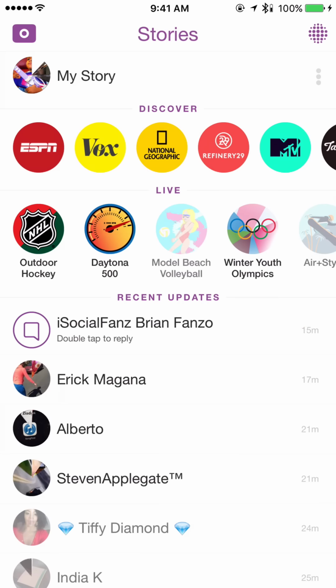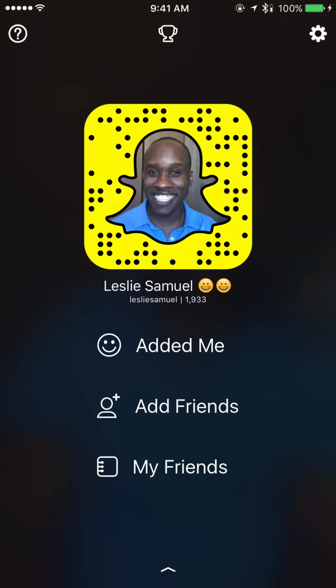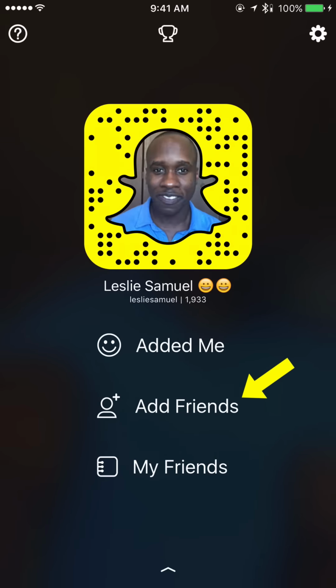So if you're using Snapchat to reach out and connect with new people, it's a good idea to add them back as a friend. So I'm going to get out of this right now by tapping on the screen and then sliding down. And then I'm going to go back to my profile by clicking on that icon again. Now, the next option that I have is to add friends. I'm going to go ahead and click on that option right now.